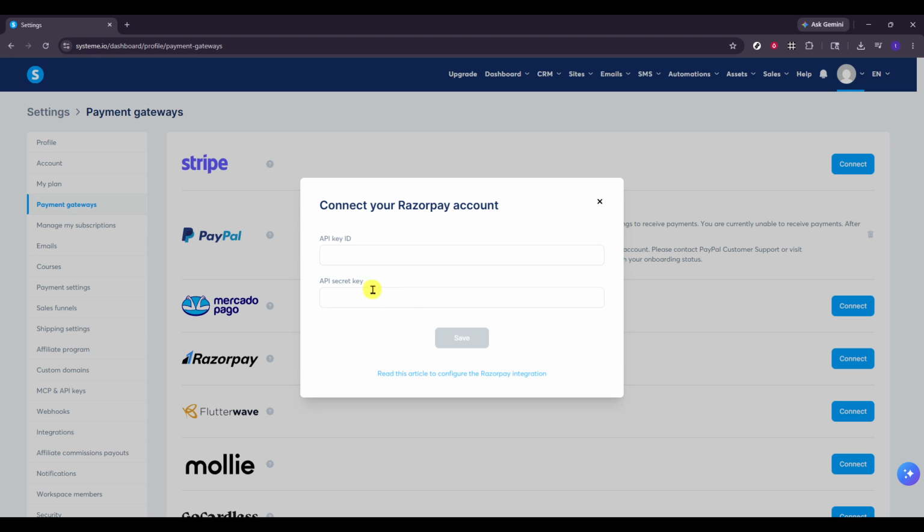After you click Connect, follow the on-screen procedure exactly as it appears. Systeme.io may redirect you to Razorpay or open a secure pop-up requesting permission to link the two services. You may be asked to sign into your Razorpay account and confirm that you want to authorize access. Complete the prompts, then continue back to Systeme.io. When the connection succeeds, the Razorpay card will typically show a connected or active status. If the page doesn't update automatically, give it a moment and refresh.